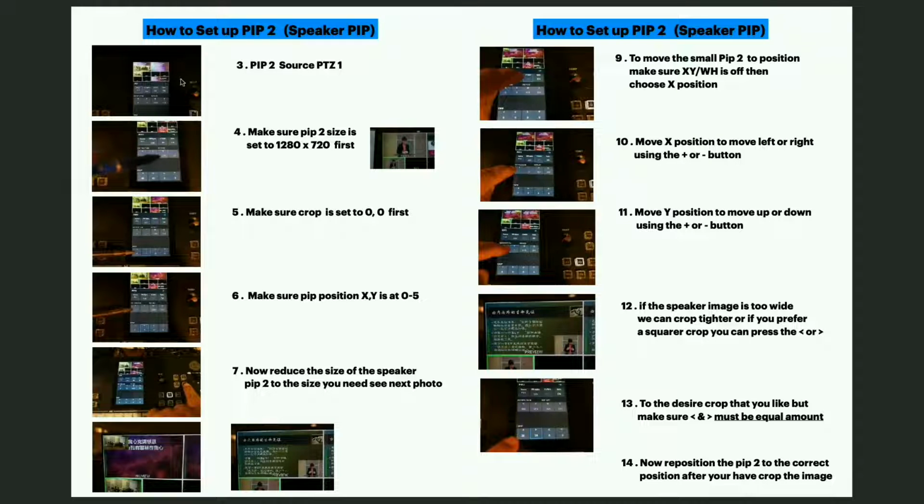Okay, so for picture in picture 2, normally we set it for the speaker headshot. For the speaker headshot, the first thing we do is we make sure the camera size of the speaker position is correct first.